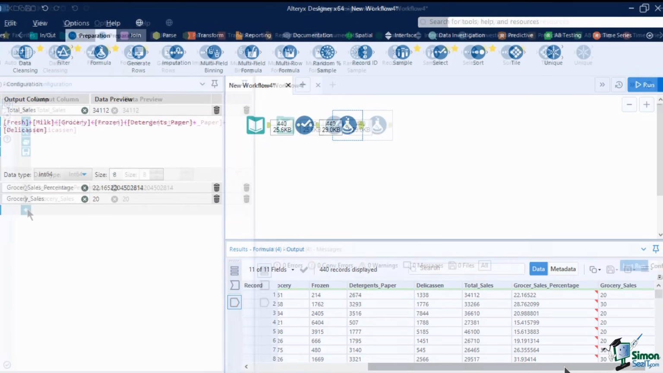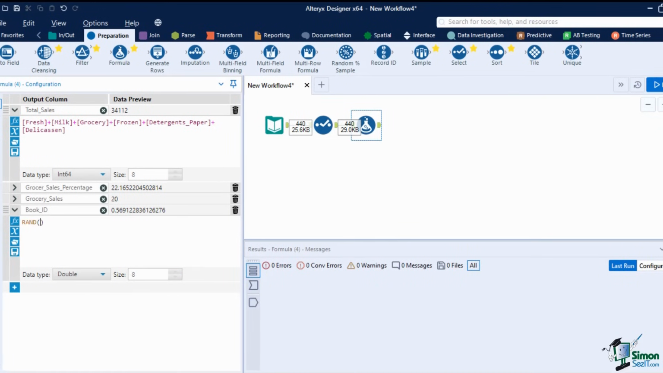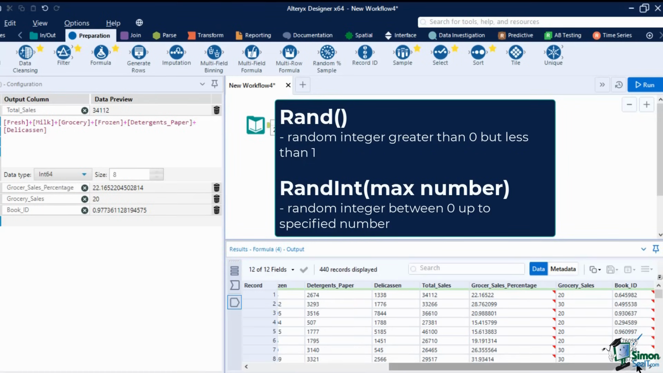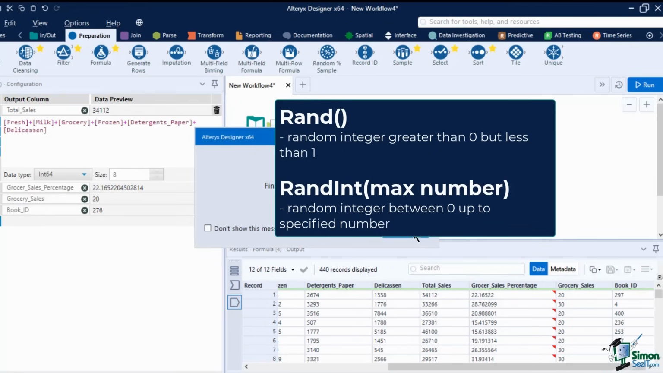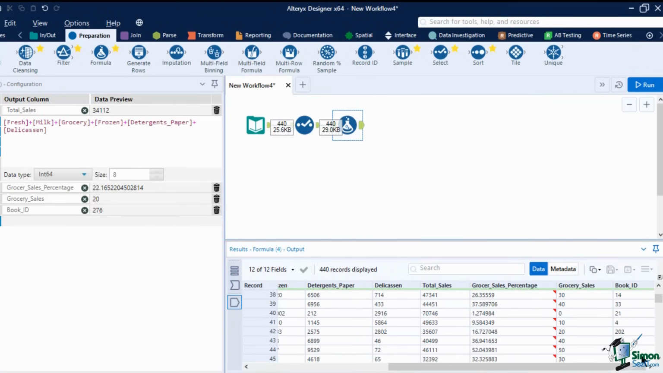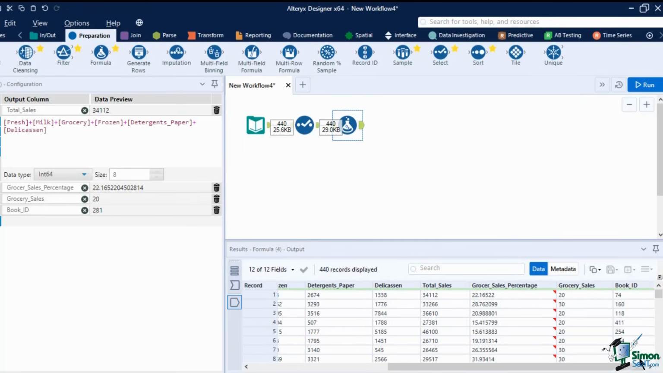We can also add random integers to be used as IDs in our dataset. We can use the expression rand(), which returns a random number greater than or equal to 0 and less than 1. And randint, that returns a random integer between 0 and the maximum value that we want. Do take note that this is a random number, so every time you run a workflow, there may be a different set of numbers.